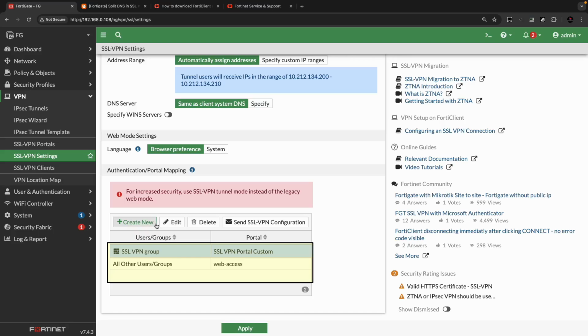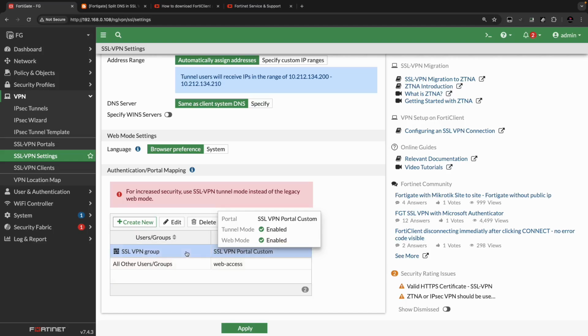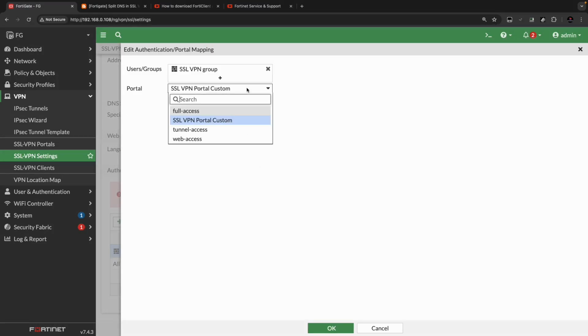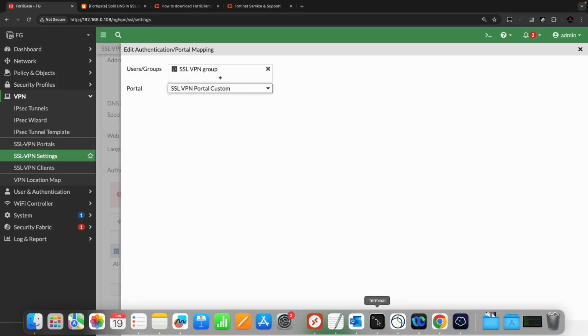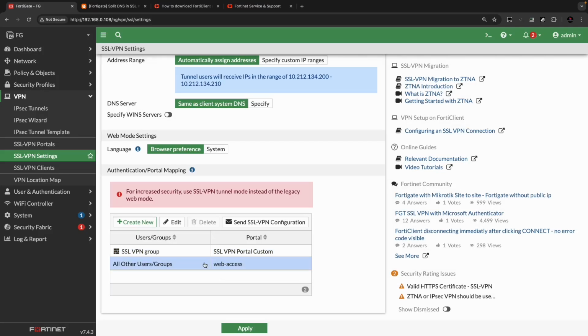So you will have to create the mapping here. I have created two mappings: the SSL VPN group, which maps to the profile that we created in the last step, SSL VPN portal custom, and then the rest of the users will have web access. You can modify this mapping as per your need and requirement.